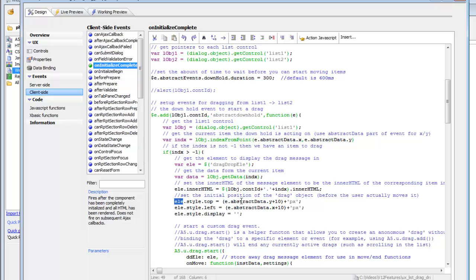initial top, its position, to just 10 pixels off from the current position where we were holding down. And then we set the display of that element on. So that means that when the downhold event fires, this little element comes on, showing you the data in the current row and giving you a visual clue that you can now start dragging that row to another list. So let's pause now and pick this up in the next video.